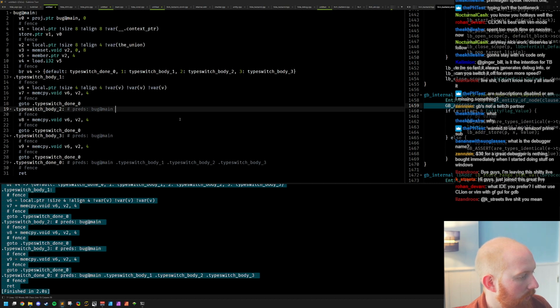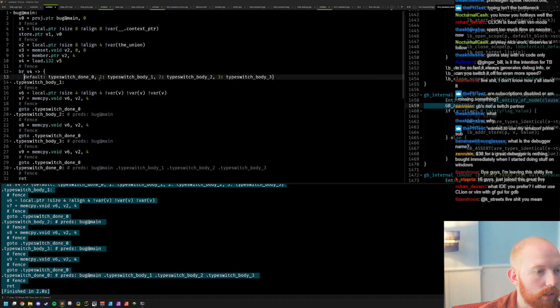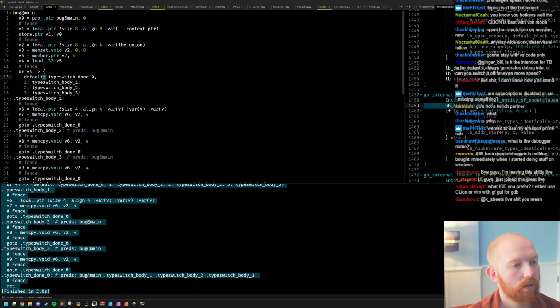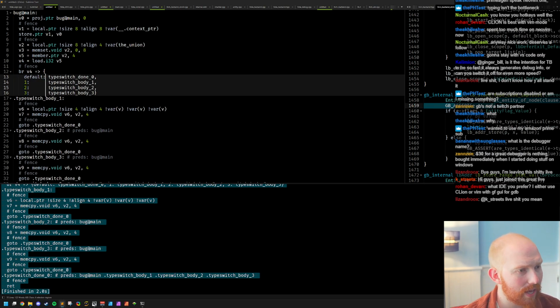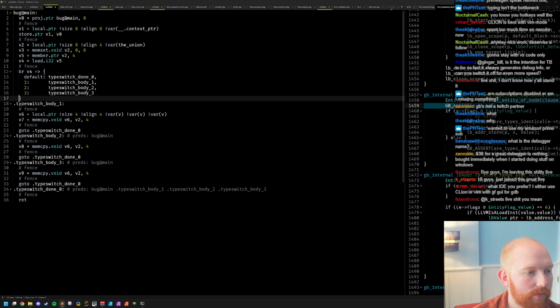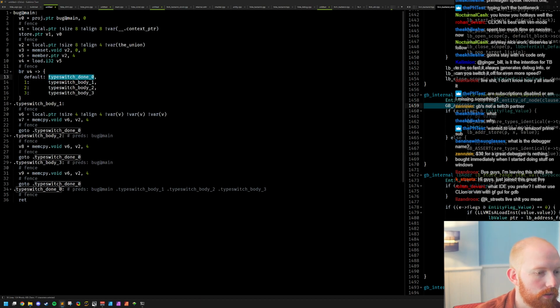Fine, okay. Right, so this is interesting. Now we've got a switch statement here. We can see what the done case is. We do that, we do this, and there we go. This is kind of fascinating. This is a switch statement that's working. It goes to all the cases. On the default case, it goes to the end.